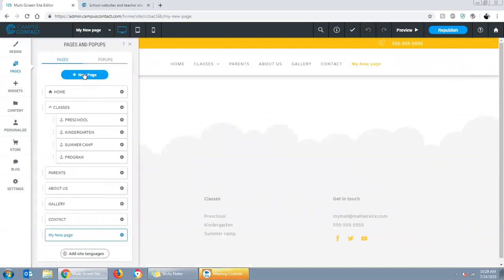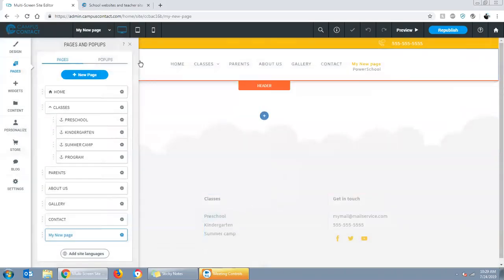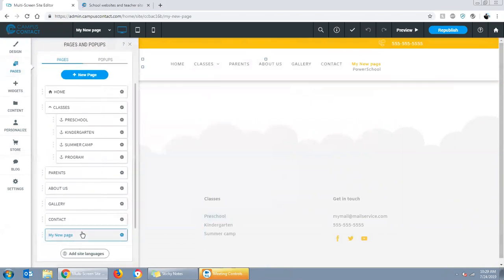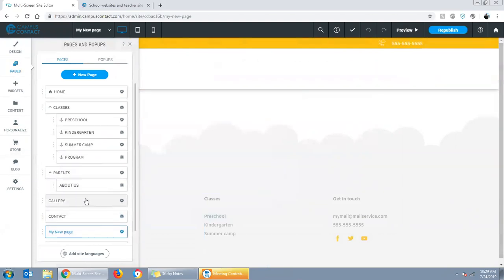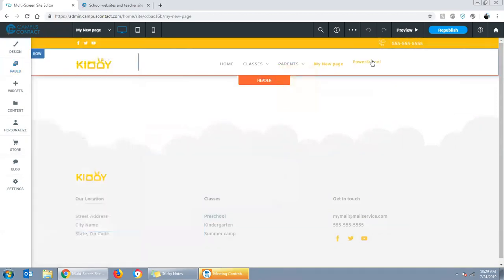Another kind of page is the page URL. I mentioned if we're going to link a page to PowerSchool, we'll type in the page name, give it the URL, and click Add Page. Now, if we go back out here, did I make that under? Okay, it's a separate page. My navigation's getting a little full, so I'm going to stack up some of these pages just so you can see how they all look. There we go. So it doesn't drop down to a second row.